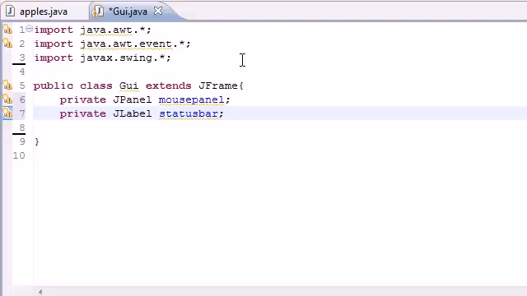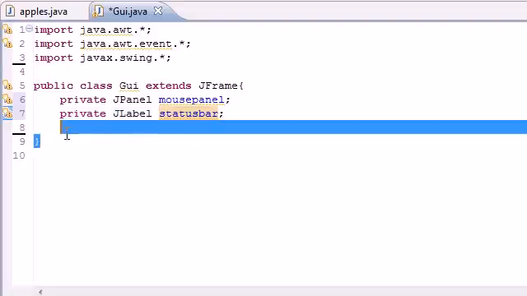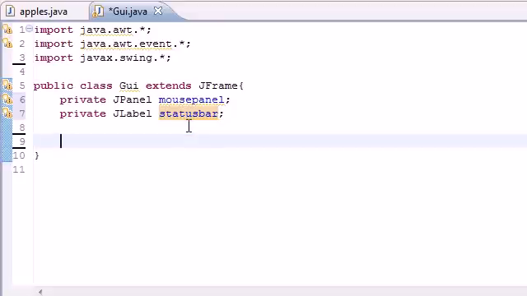So here's what our window is going to look like. It's going to have a big empty space, and that's going to be called the mouse panel. This is where we can test out all our mouse events like click, drag, release. And we're going to have a status bar at the bottom. When we click, we want the status bar to say you clicked. When we drag, we want the status bar to say you are dragging. But we got to program all that, so let's go ahead and get to it.